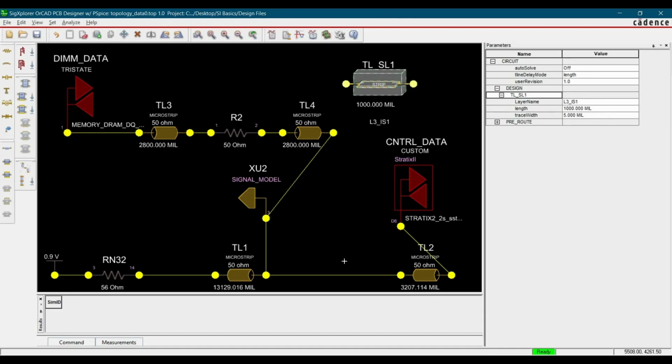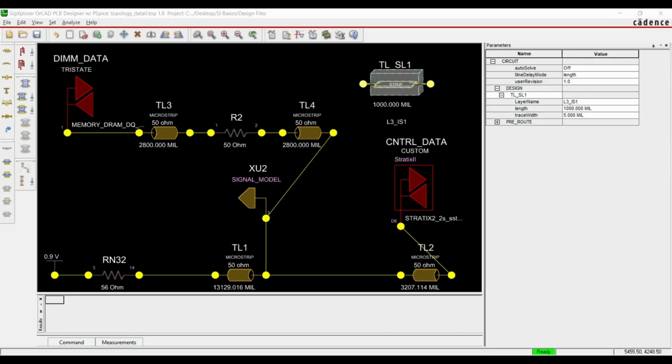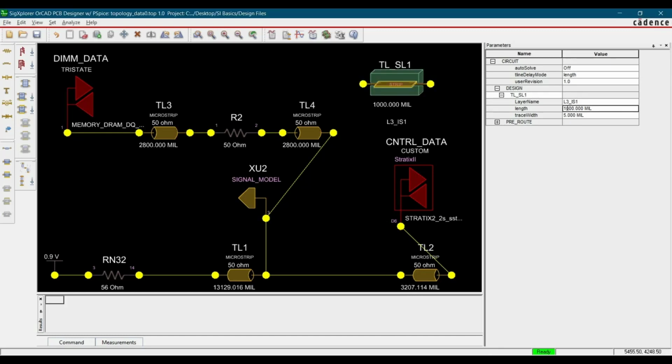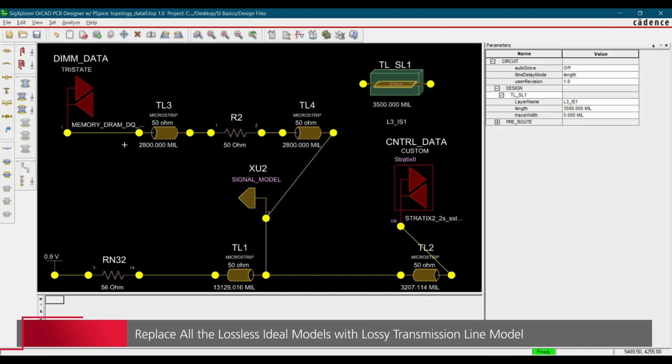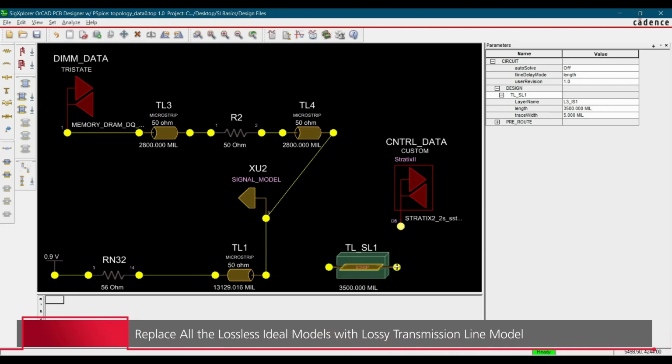So in our case, for TL2, I'm just going to replace it with TL2, and here the length we're going to place it 3500. To add length, you have to just click here and enter 3500 mil, and we have changed the length. Now I'm just going to replace all these lossless transmission lines with the lossy ones quickly.